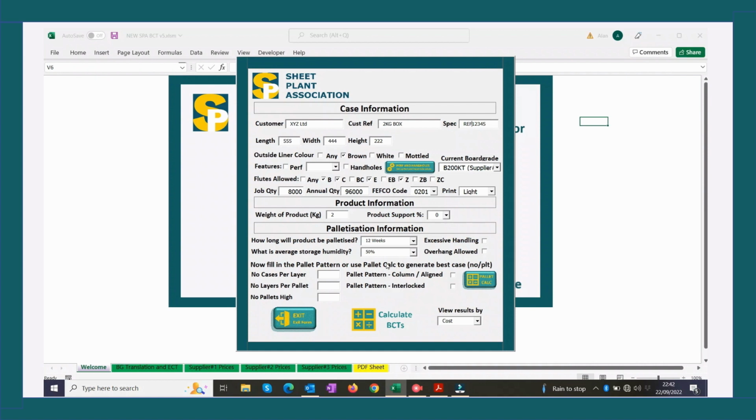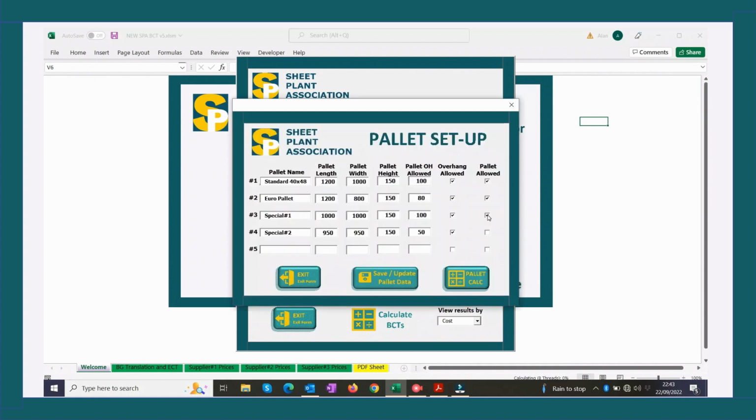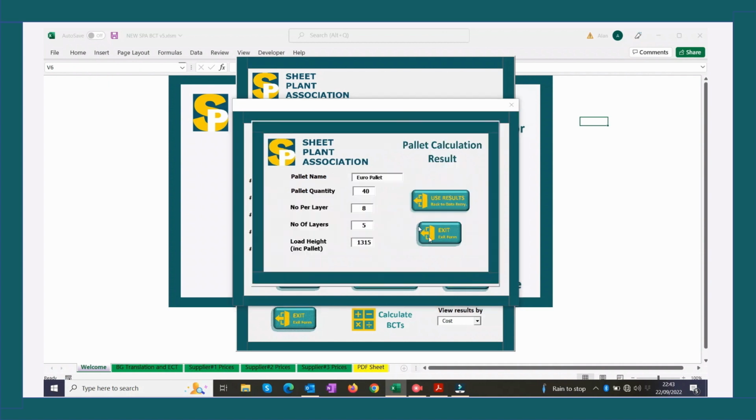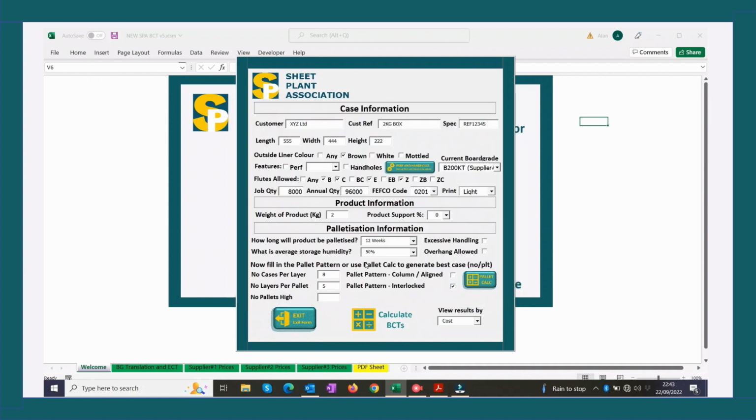Before we can go and do the calculation, we need to get the palletization in. We can select what we want it to be palletized for, the ambient storage humidity, and if we don't know the finished goods palletization, we can calculate it ourselves by clicking on the pallet calc button, selecting the pallets we think are allowed by the customer, doing a calculation. It's told us it's 8 per layer, 5 layers, 40 in a pallet. We'll use those results, and all we have to do is tell it how many pallets high it gets stored in. It's in racking, so it's only one, and now we can click on the calculate BCTs and start getting our options.